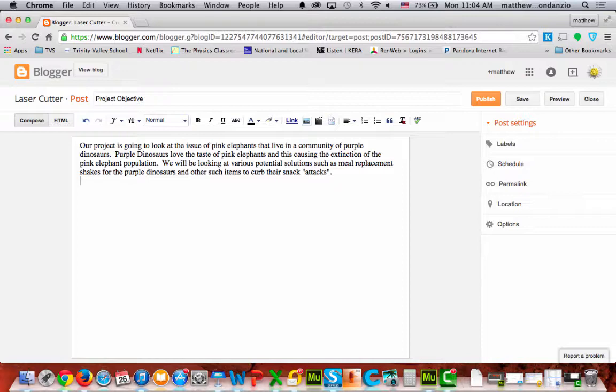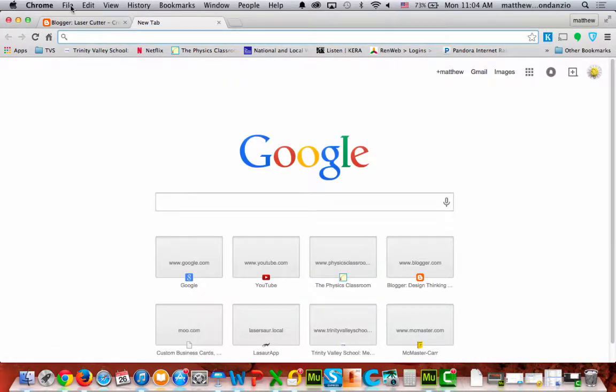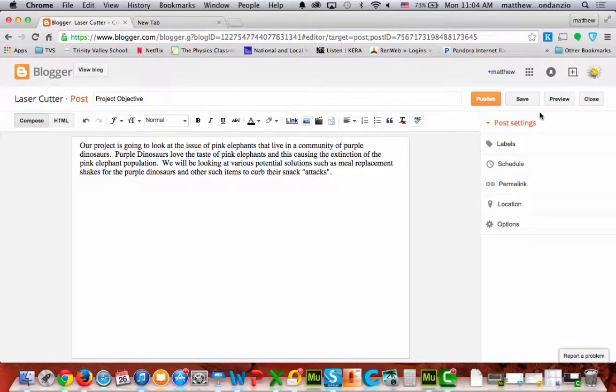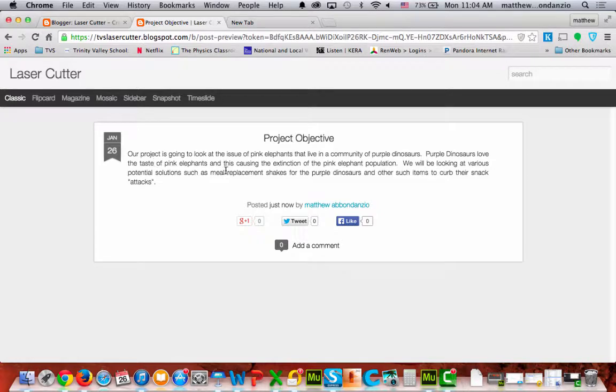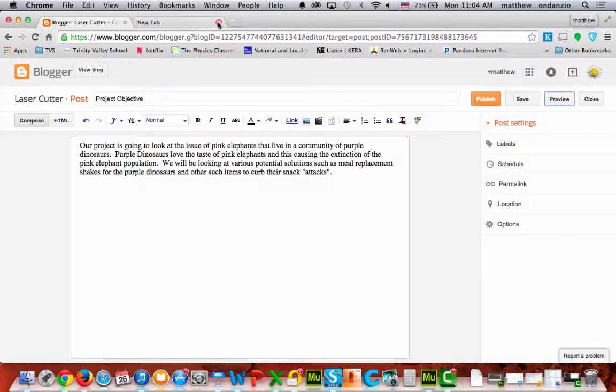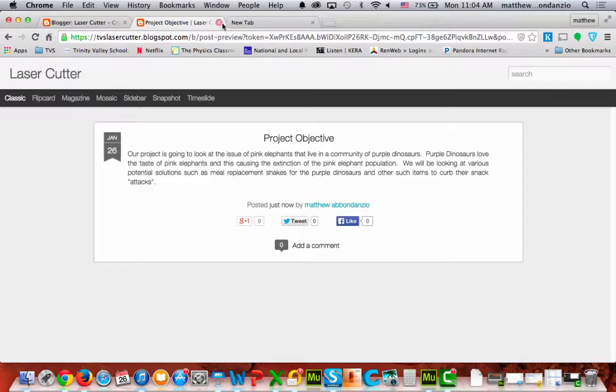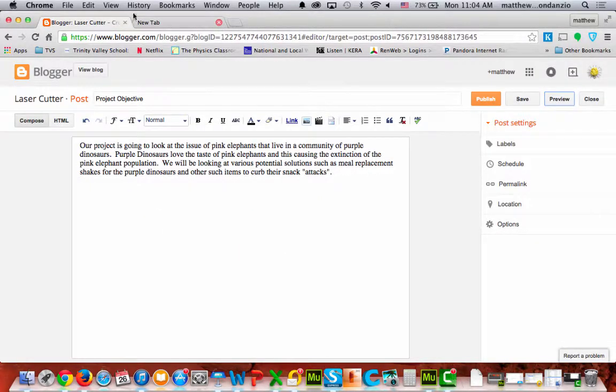Okay, and so I can actually now go and find an image. If I'm happy with this, I can preview it, and that's going to show me what it's going to look like. So there's my project objective, but that's kind of boring. I want to give it some life. So I'm going to close that tab and come back to here. When I do preview, by the way, it just opens up a new tab previewing that blog post, and then you can close that tab.